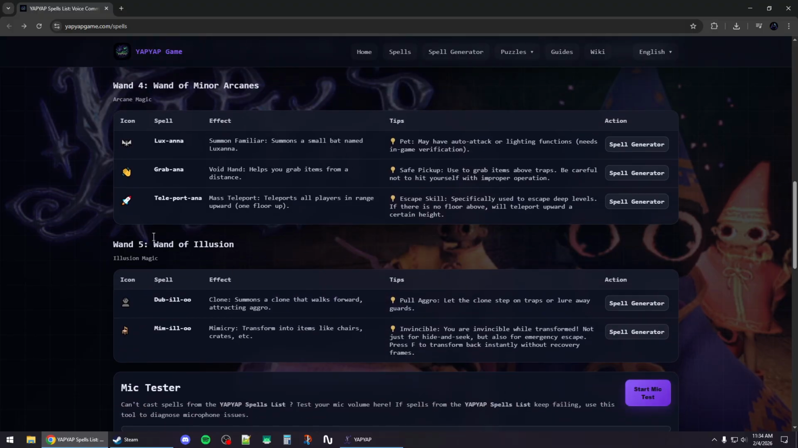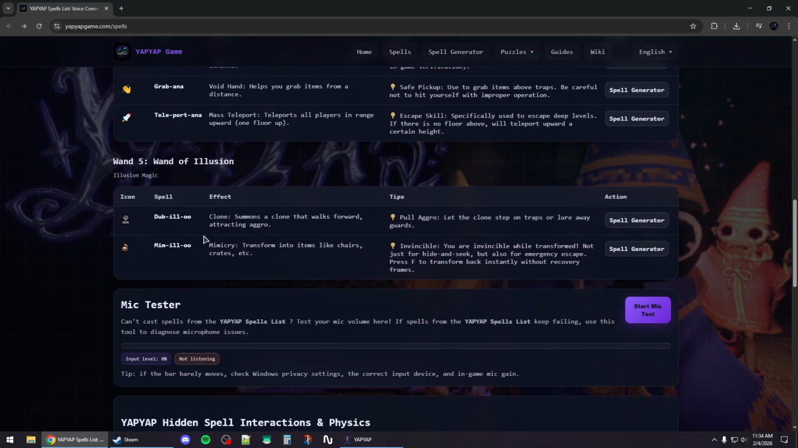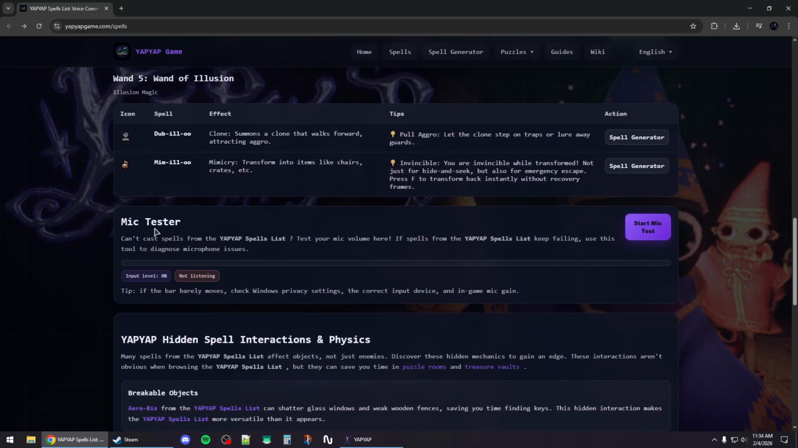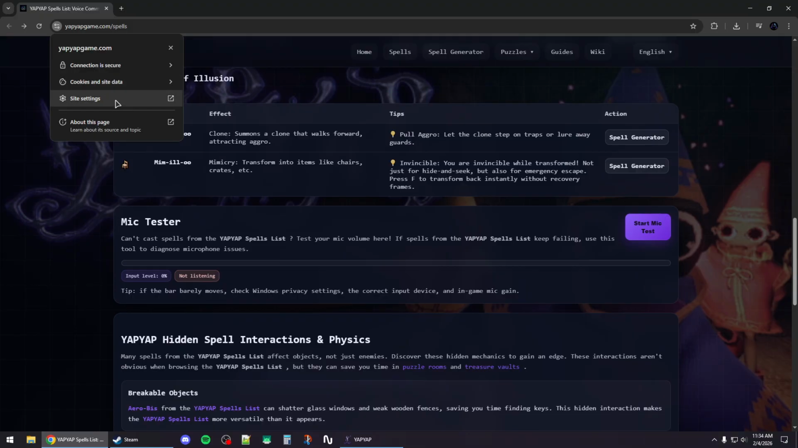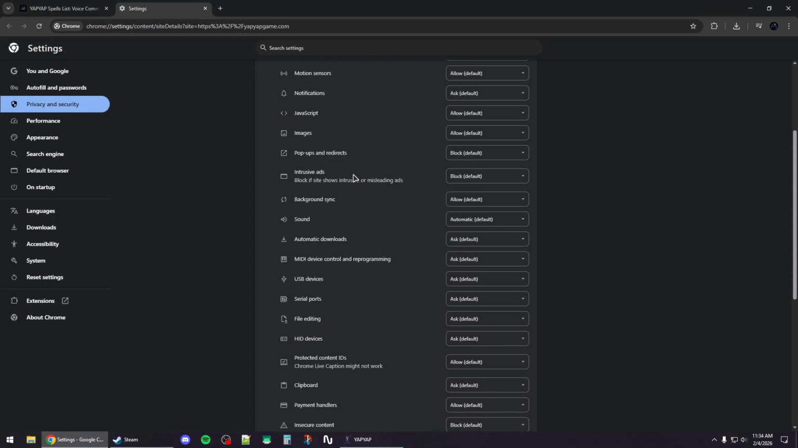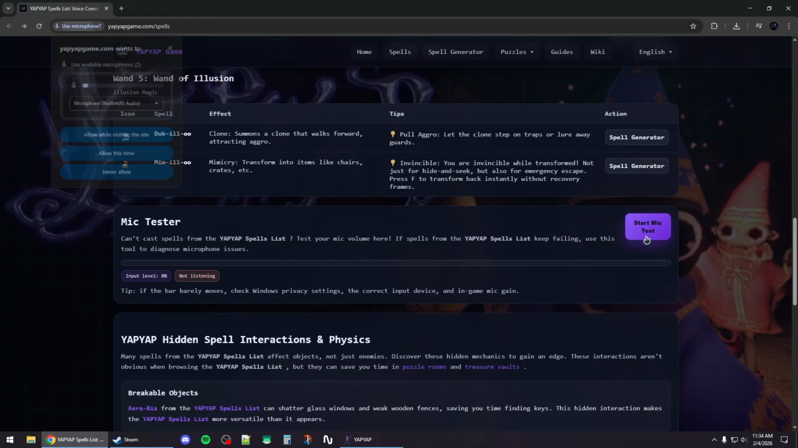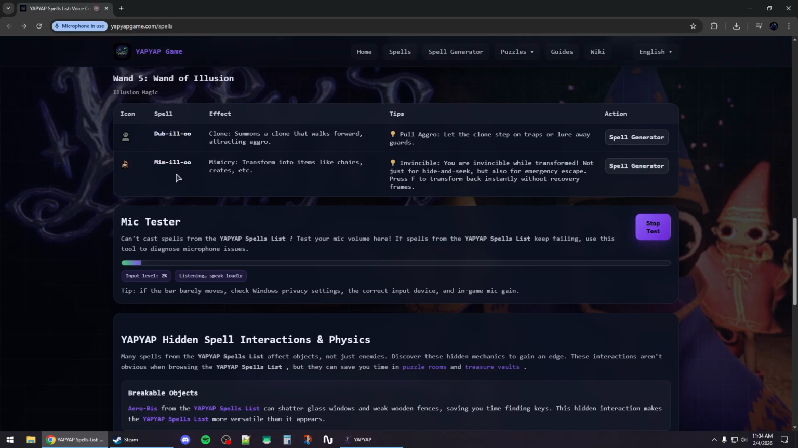And the good thing about this website is you can practice them here to see the effectiveness of your voice commands, and if you're pronouncing them clearly. You can simply allow your microphone through the website here from the site settings by going to the microphone permissions and click on allow, and then you want to click on start mic test. You can allow it again from here, and that should detect your input.